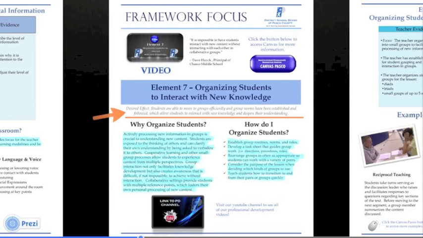Develop a task sheet that guides group work. Rearrange groups often so that they can work with a variety of people. Consider the purpose of the lesson when deciding which kind of groups to use. So that goes back to specifically what they're learning and what structure of grouping would be best to enhance meeting that learning goal. And also consider the desired effect. What type of student organization will best support reaching the desired effect?